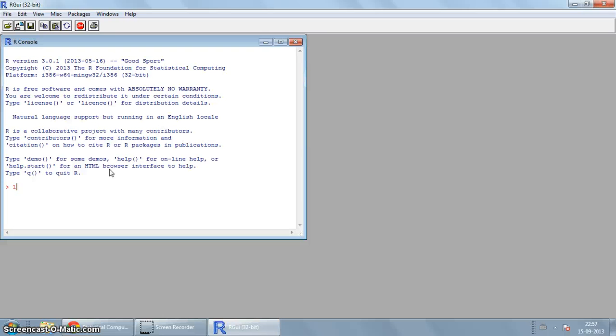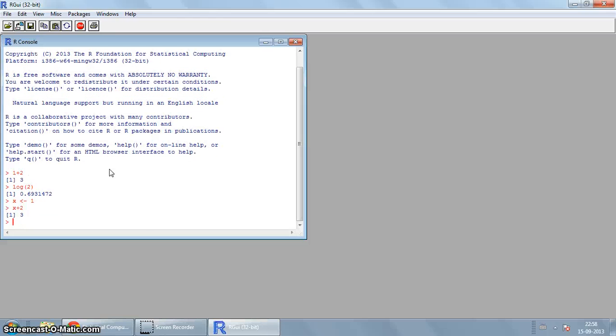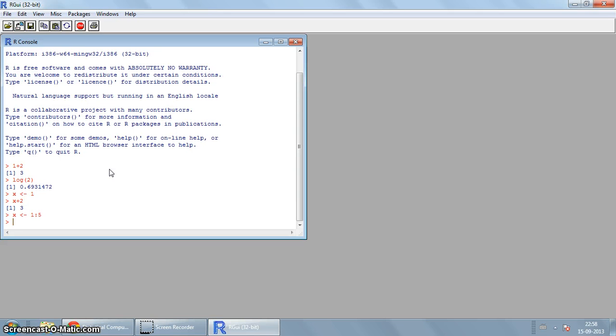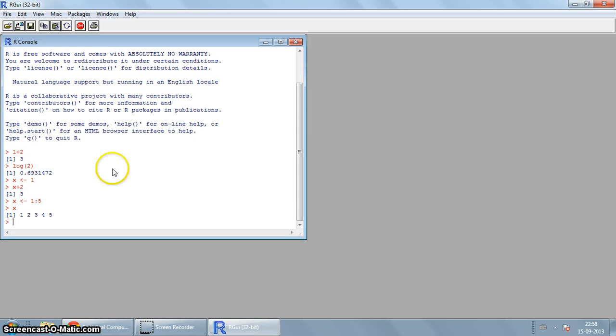For example, we can carry out some basic math operations like 1 plus 2 equals 3, or something like log of 2. You could create variables like this. So x is 1, then you could do x plus 2. You could also create an array like 1 to 5. As you can see, it's 1, 2, 3, 4, 5. So basically, R is ready to be used.